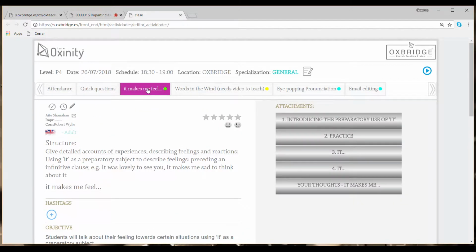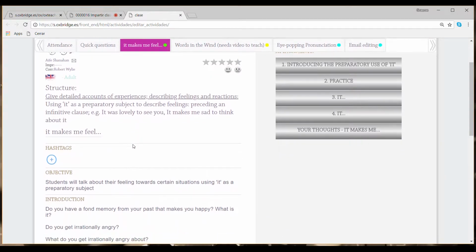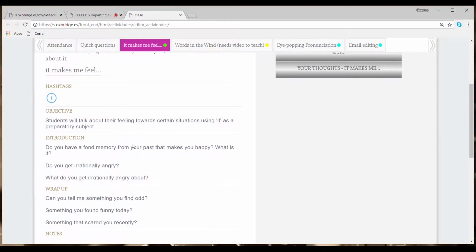And then I would move on to my activity. You can see I've got a page open separate from what the student can see, and it gives me my introduction. So I can be reading this while interacting with the student.